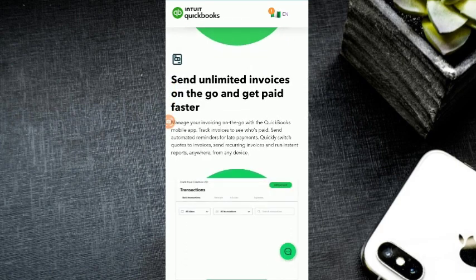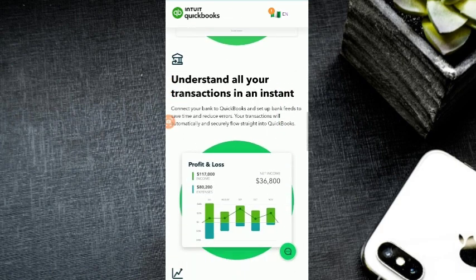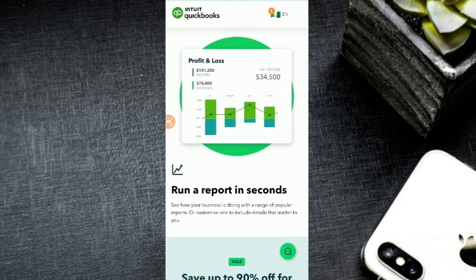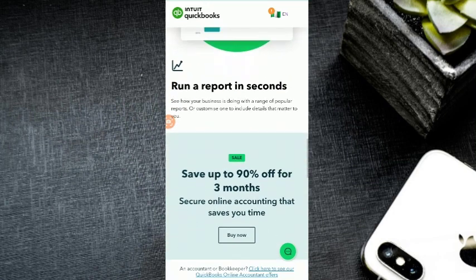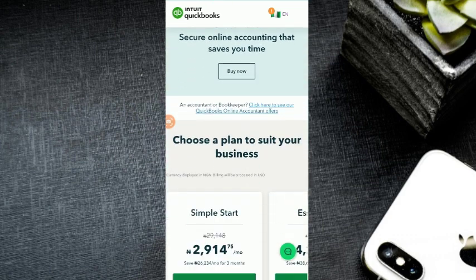Step 4 is to monitor project profitability. To do this, open the project, view the dashboard showing income, cost, and profit margin. You can use filters to see reports for specific dates or specific activities.